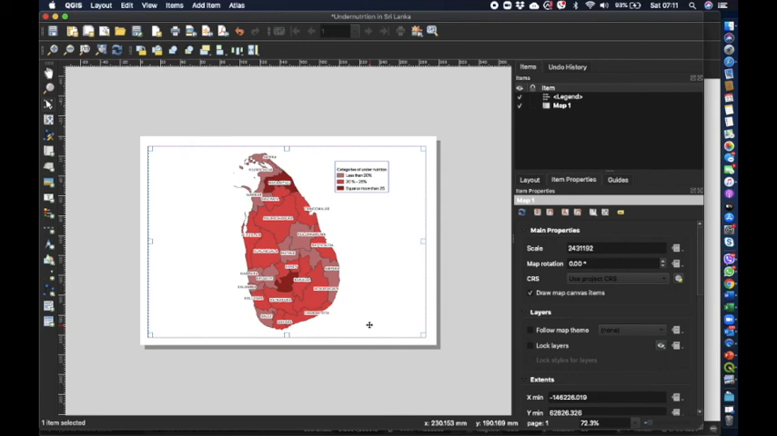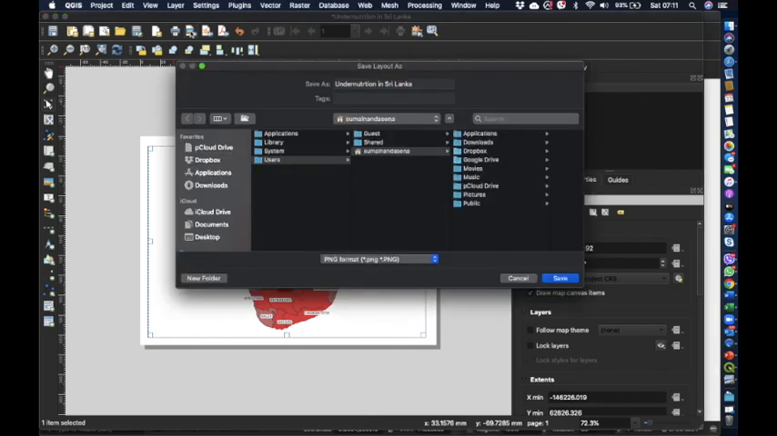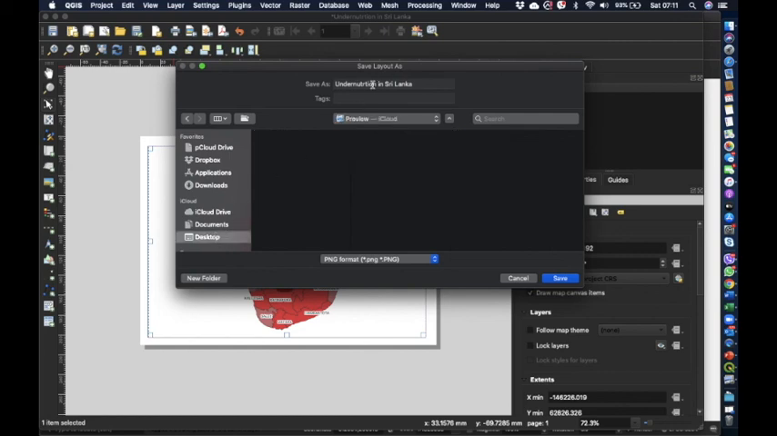Once you have made all the changes to the map layout, you can export the map layout to whatever format you want. Maybe export as an image, or export as a PDF, or export as some other file formats as well. Let's export this layout as an image at this point. Click here, then it will ask where I need to save this file. I say the desktop, so you can give whatever name you want and save it.